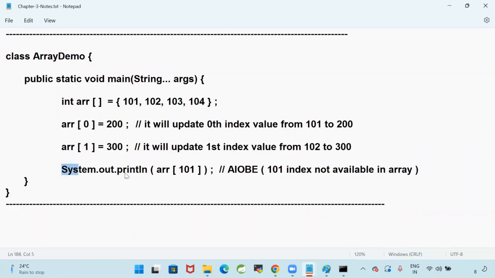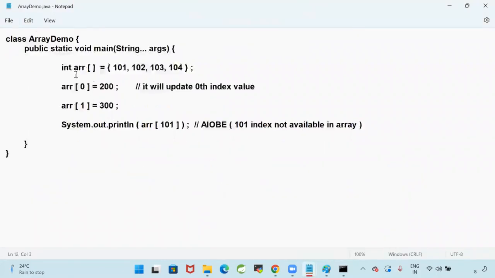When this line is executed, array of 101, it is failing. Why is it failing here? 101 index is not available in the array. How many indexes are available? 4 indexes only. 0 to 3 only are available. When I ask for array of 101, it is not going to give me because that index is not available. So it will throw ArrayIndexOutOfBoundsException. All right. Very good. Now let's understand this.